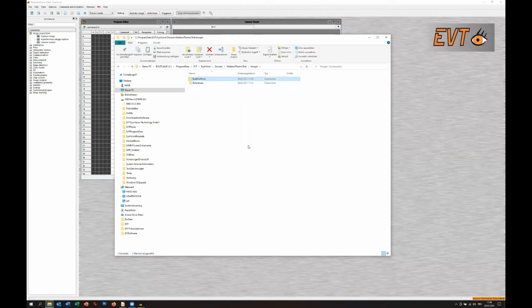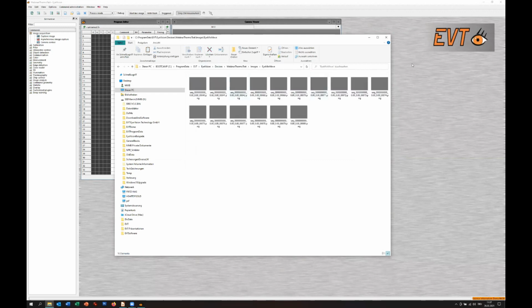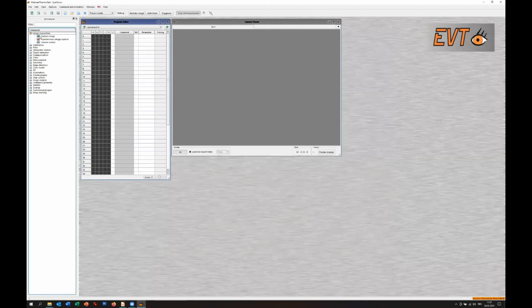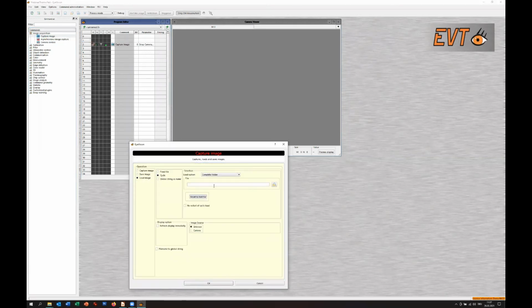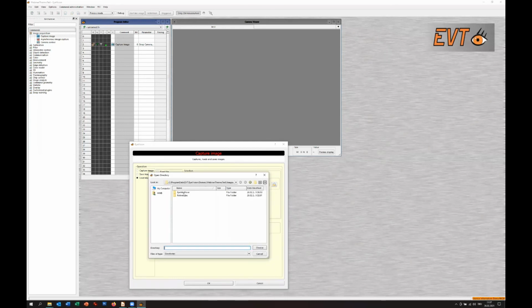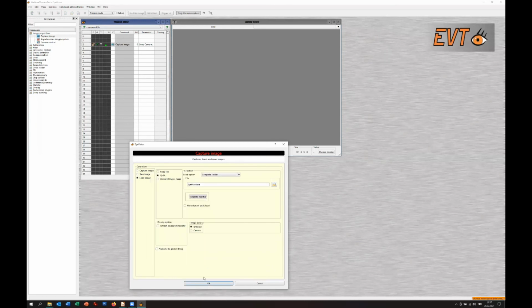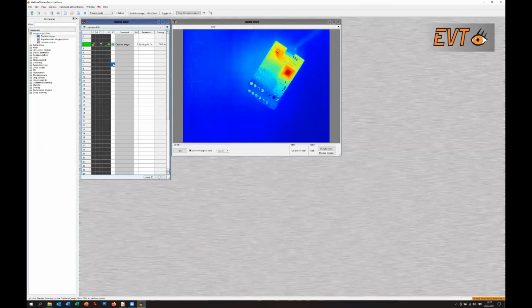If you start with a new project, of course, I recommend to make a small program: capture image, store, save image. That's the way we store these images also. Then you can say, okay, we want to capture the image. We load it with load cyclic, and we use the complete folder in this case. If we run it now, you see here, he automatically realizes, okay, this is the thermal image. That's why he automatically activates the pseudo color for the display.